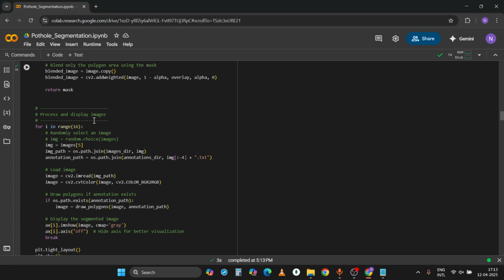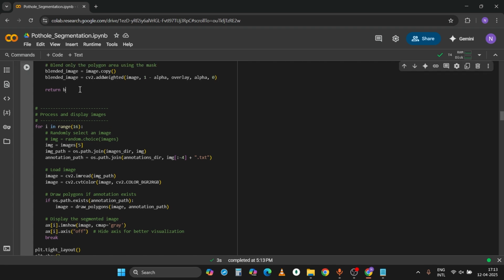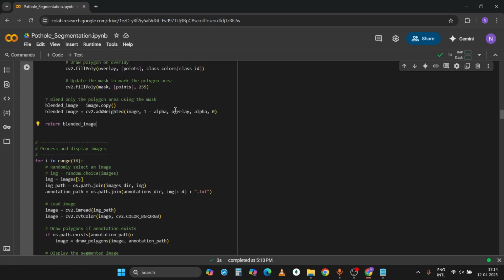Now let me show the blended image. Okay, now listen to my words. The overlay is an image where the segmentation is applied but there is no transparency. The mask is a grayscale image which highlights the segmented area with white color and the other area with black color. It tells us where the segmentation has to be applied, but we have to combine both things into one so that we get the image with transparency, because ultimately we want transparency in the image also.